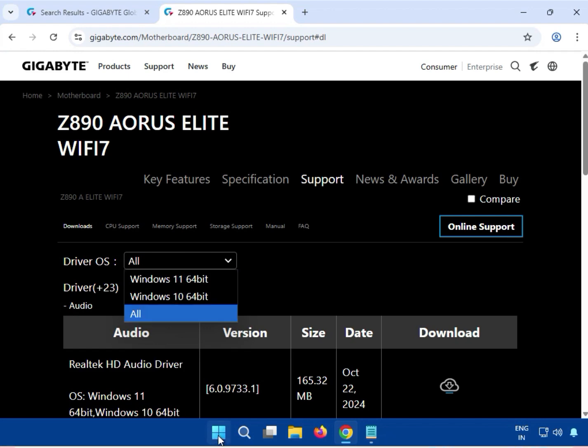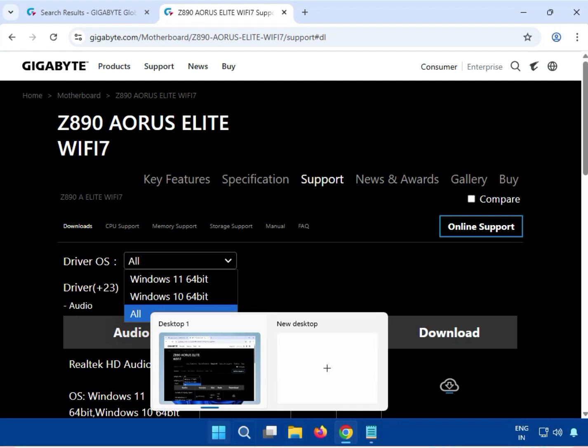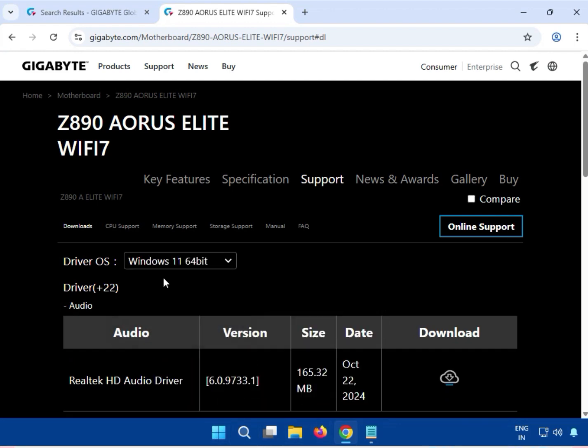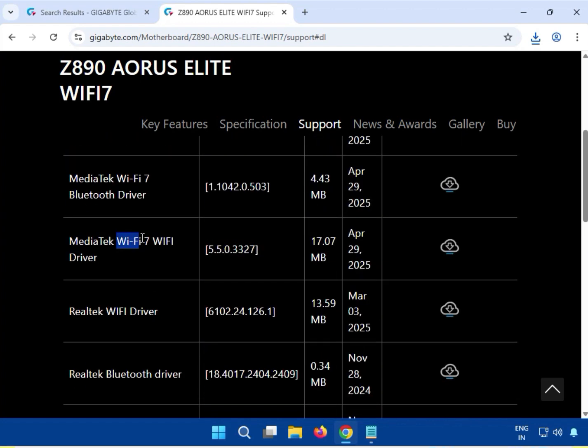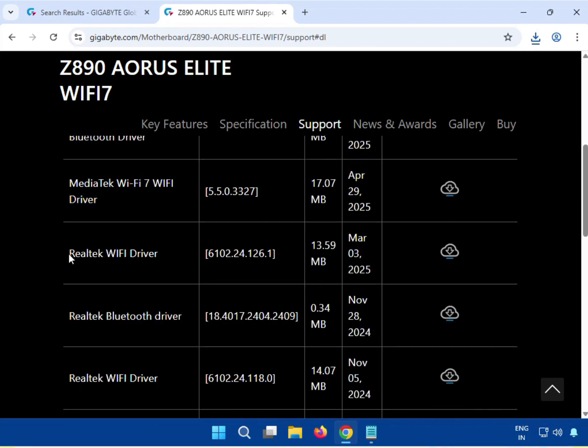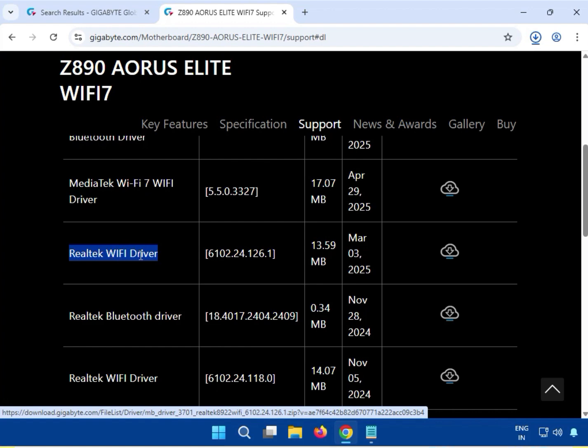Because I am using Windows 11, click to select this. Wi-Fi driver, scroll down, Wi-Fi 7, this is the model number, MediaTek. Otherwise you can install Realtek, try this one, click to download the Realtek Wi-Fi driver.